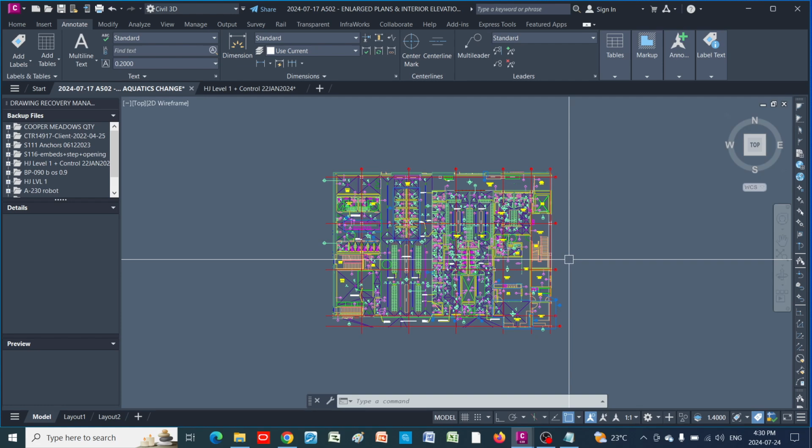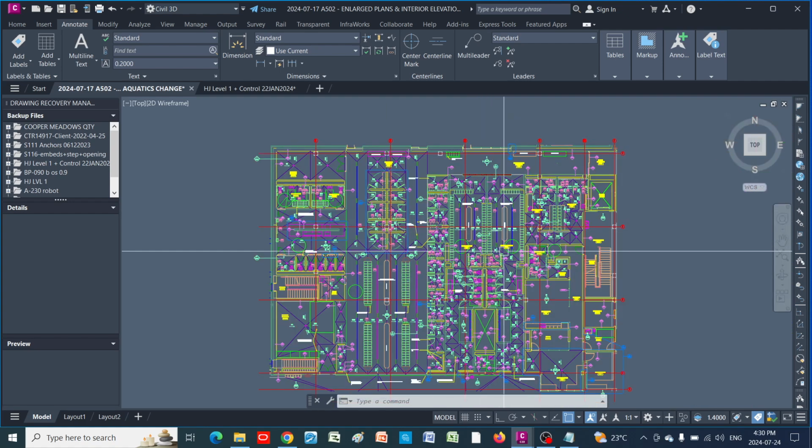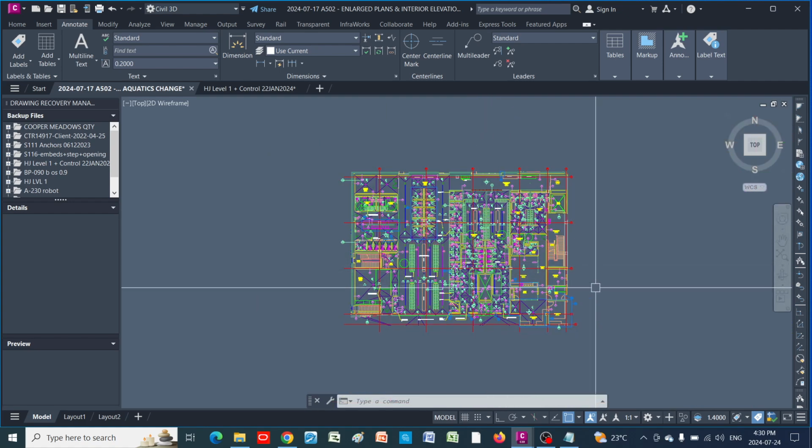And now the third step is to put the drawing to conform to the coordinate system of the project. So to do this, let me explain first how layout works.